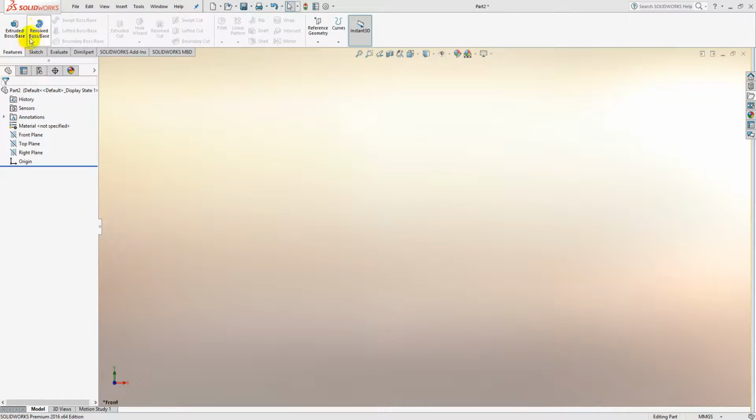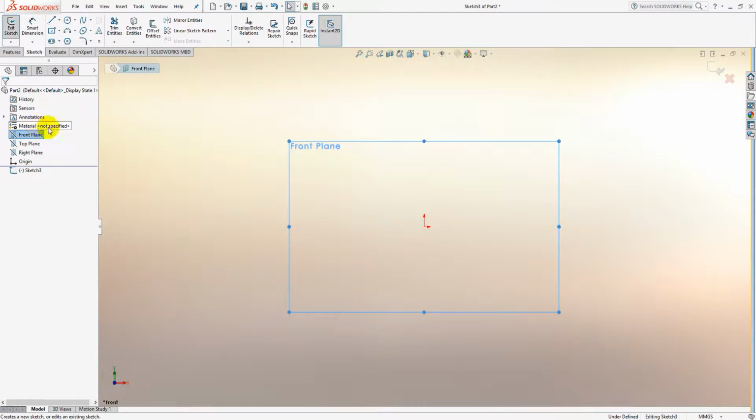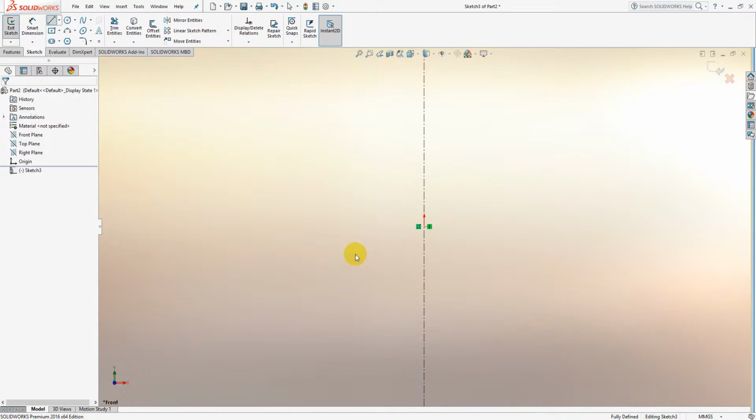This is the Revolve boss base tool, and the first thing that we're going to do is select a plane and create a new sketch. And we're going to put a center line in because this is a revolve. I'm going to select infinite length for the center line and vertical, and I'm going to lock it to the origin so it's fully defined.